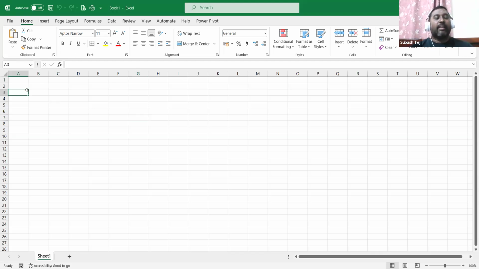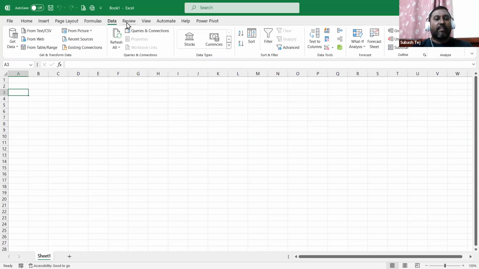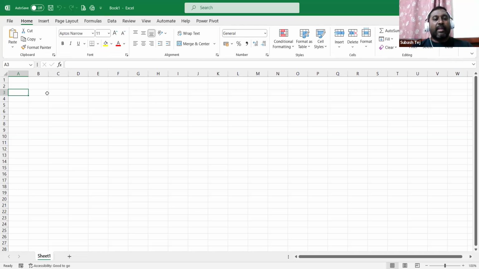Now coming back to this file, this is the interface of Excel. These are called the home menus: home, insert, page layout, formulas, data, review, view, and so on. As I said in the last class, with my 21 years of experience, irrespective of whatever domain you are working in, whether it is sales, marketing, finance, HR or operations, Excel is something which you definitely have to use.